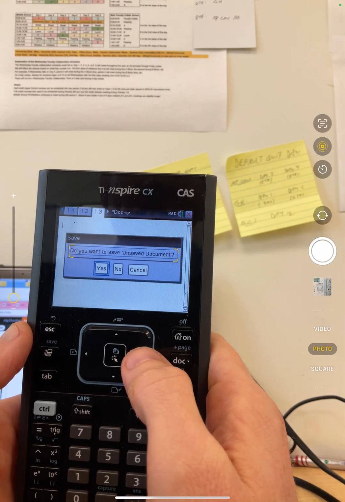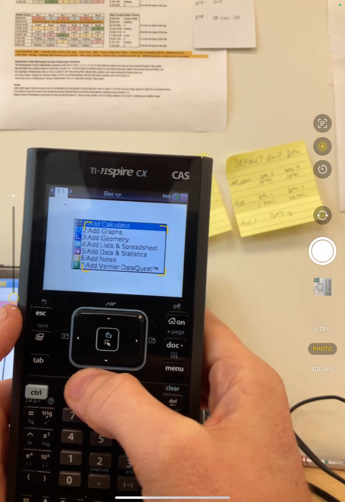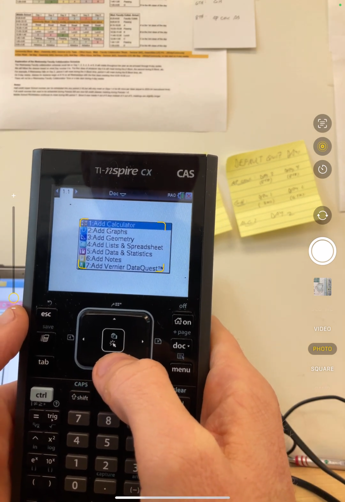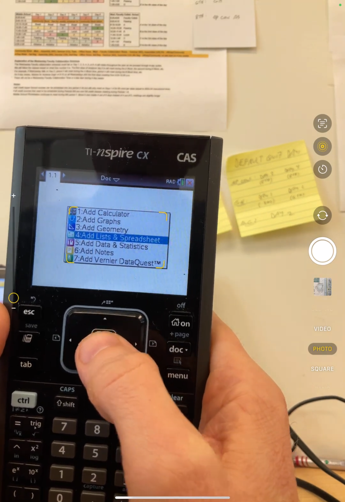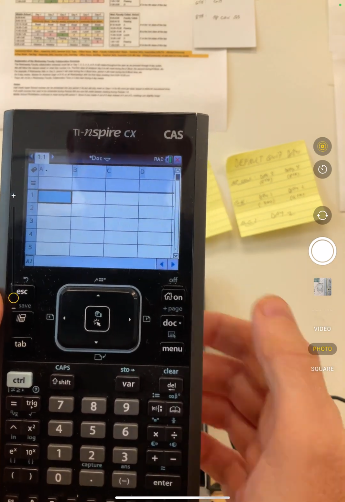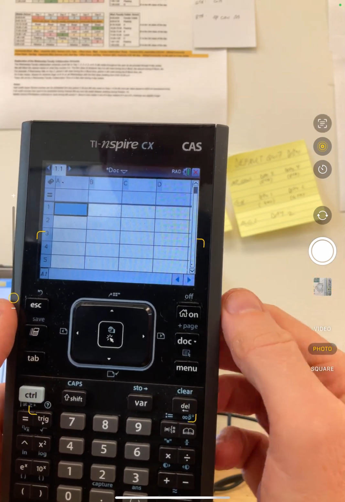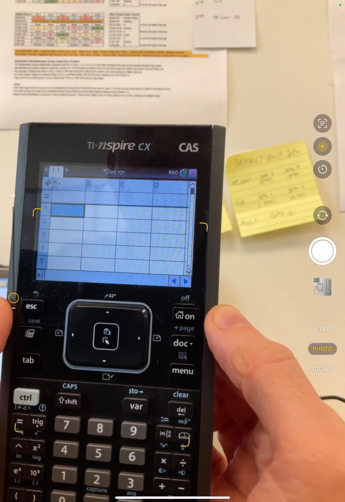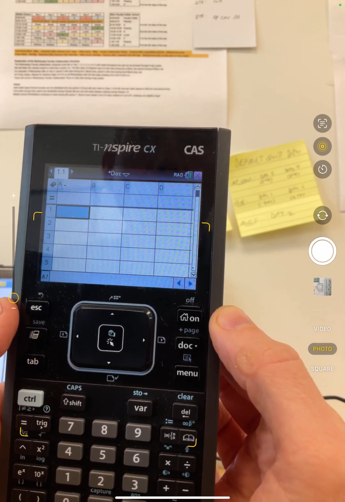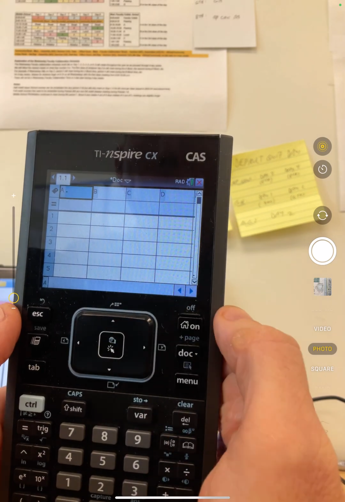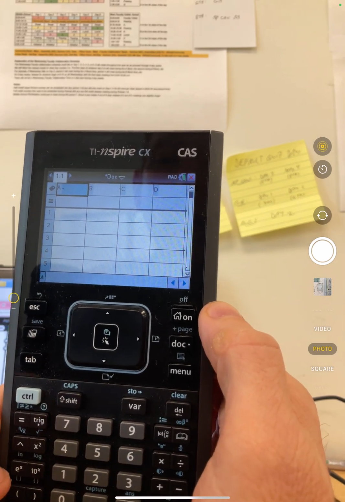It asks if I want to save my old one. I will say no. So the first thing we're going to do in this process is go to number 4, which is lists and spreadsheets. And we're going to create a list that keeps track of the information we had. Even though in this particular example the information was given to us in 2 rows, we want to do it by column. So our first row was year. Here we're going to say our first column is year.